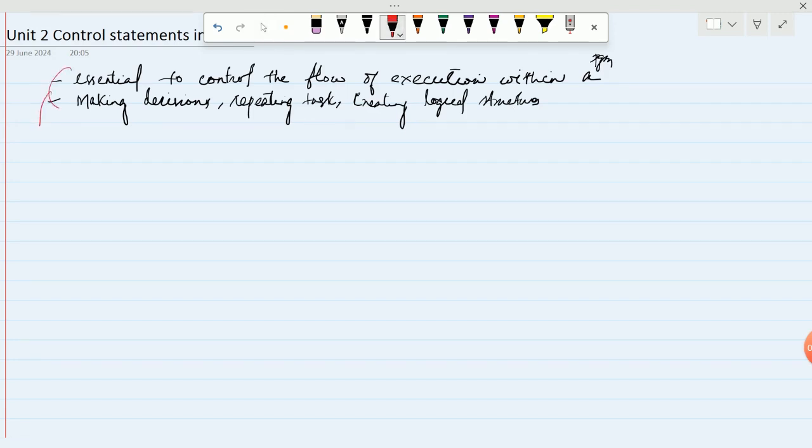So what do they do? Because of this, they provide flexibility and control. By utilizing them effectively, a programmer can create efficient, well-structured code, which results in optimizing the performance. Understood?